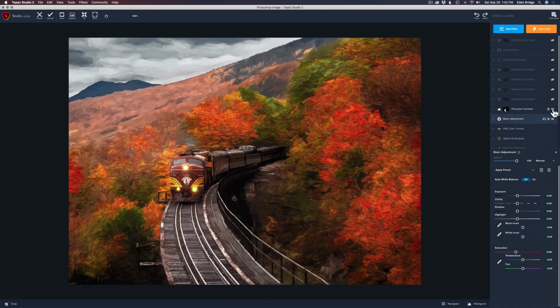So watch when I click the eyeball here and shut it off. See how the train and the track is not quite as detailed, and now when you turn it on, it pops a little bit more. So that's what that was for. All right, on to brightness contrast. Let's click this one on and see what I did here.